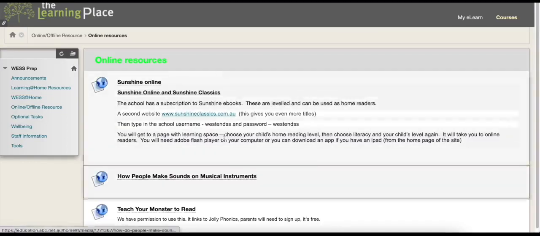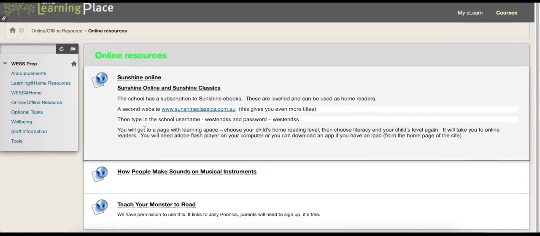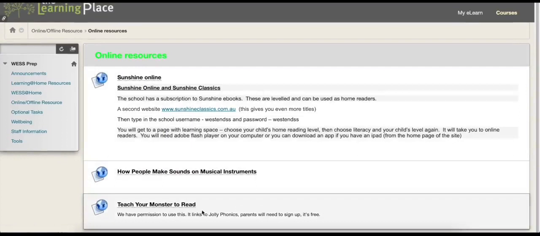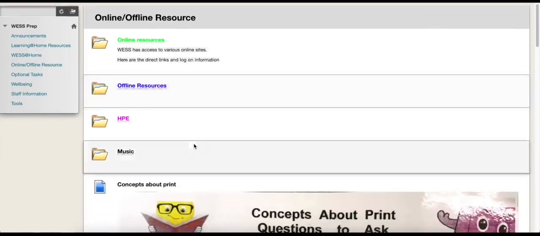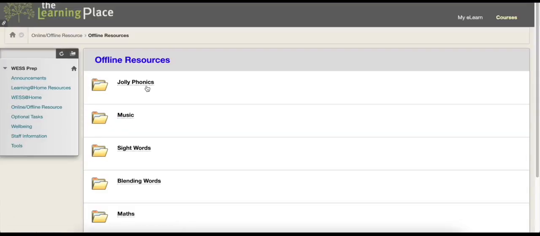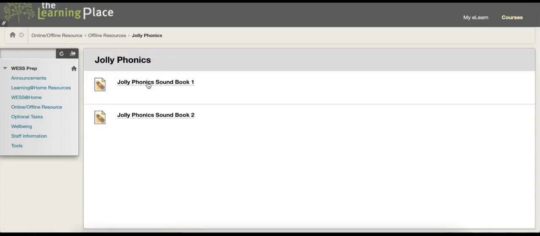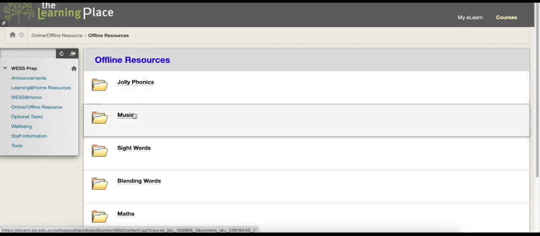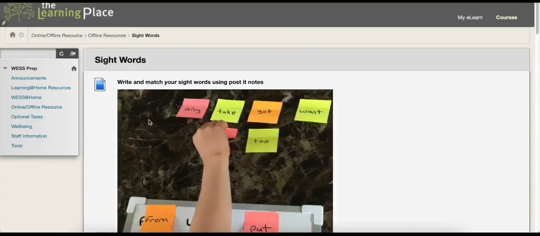In the Online Resources tab, you will see Sunshine Online and Sunshine Classic, which are digital home readers. There is also an app called Teach Your Monster to Read, which is a great app for students learning to read. If we go back to the online and offline resources, you will find more offline resources in this folder. Offline resources mean they do not directly need the internet when doing these tasks. For example, in the Jollyphonics folder, you will find copies of the white Jollyphonics books that are inside our homework folders.